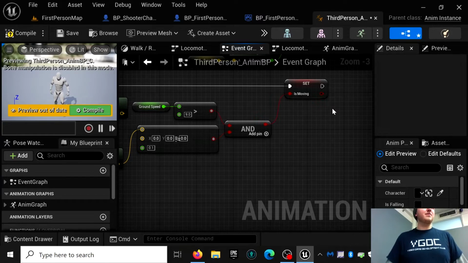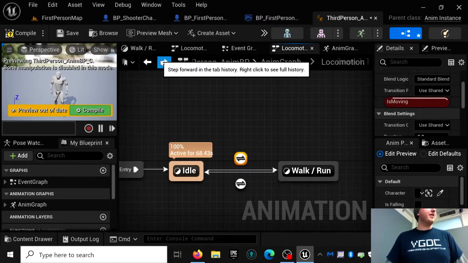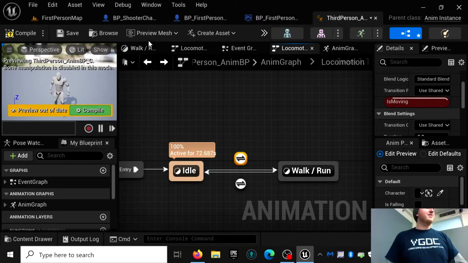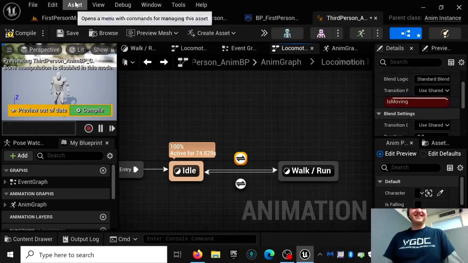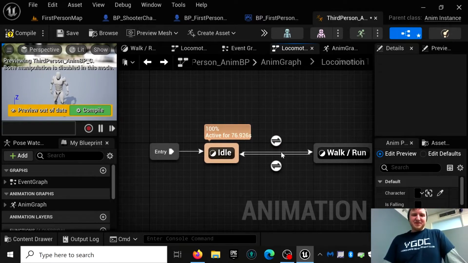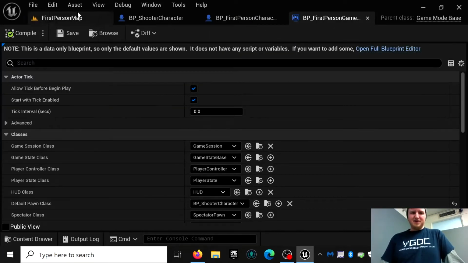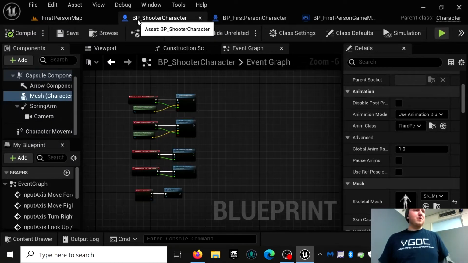Does that make sense? I hope so. No one's nodding their head saying, I don't understand anything, screaming. All right. Maybe? You don't understand? Okay. All right. But yeah, so that's basically what happens with animation blueprints. I'm not going to save that. But basically that's what's going on. So we'll now move on here.